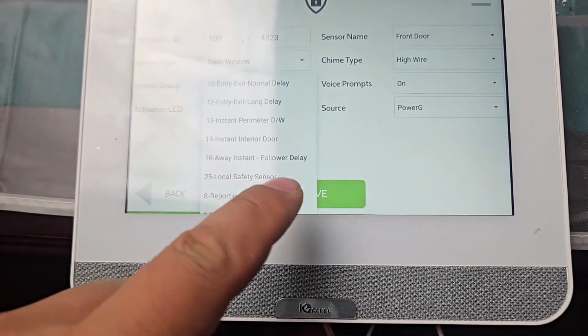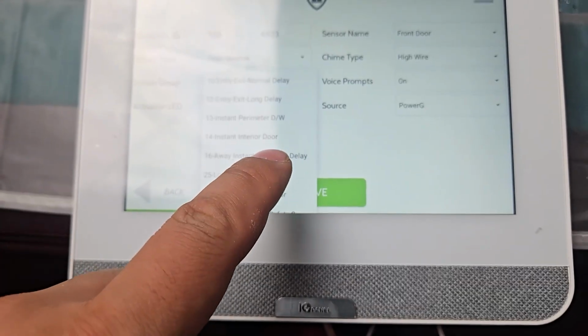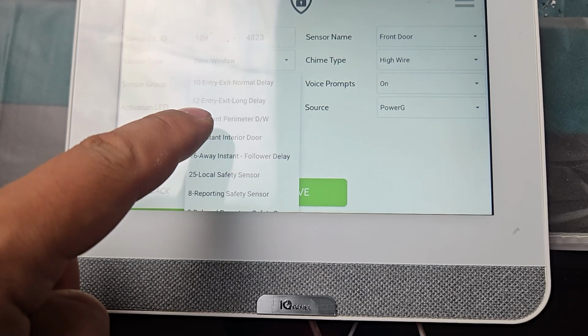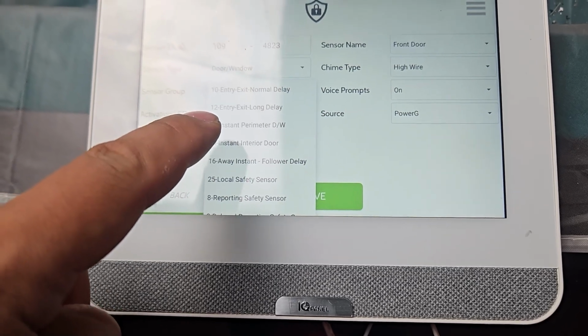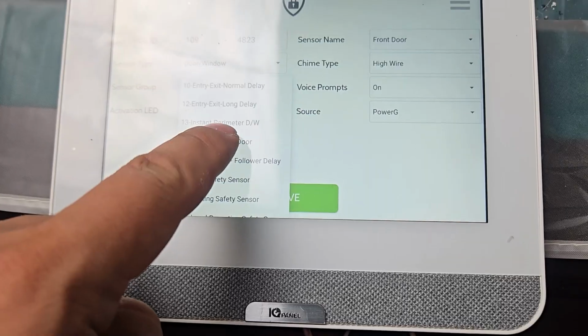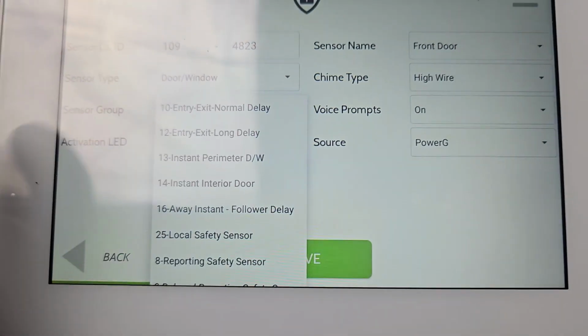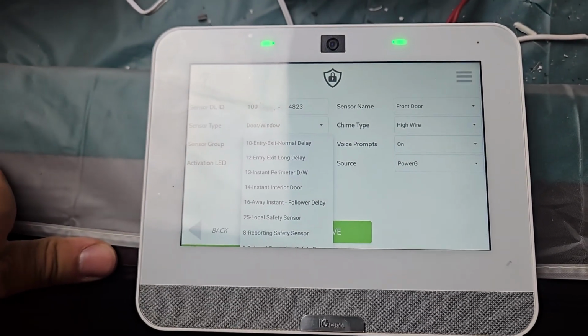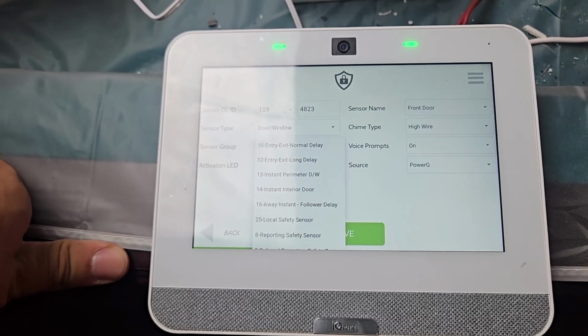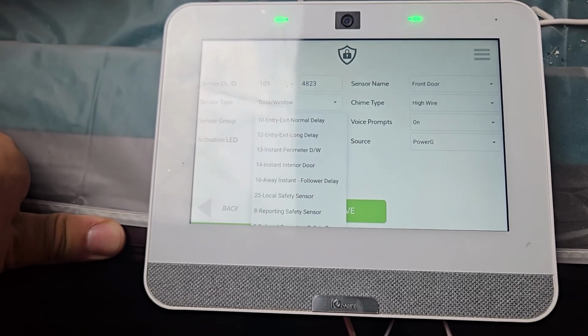But if you've got a window, let's say, people don't normally enter the house through the window, then you want to set that to instant perimeter, which means the alarm will activate instantly. Because if somebody's opening your window and coming inside, then you've got a problem.